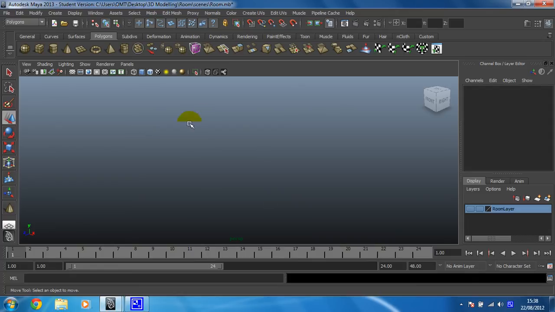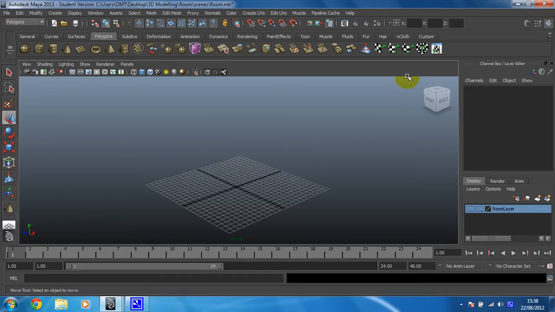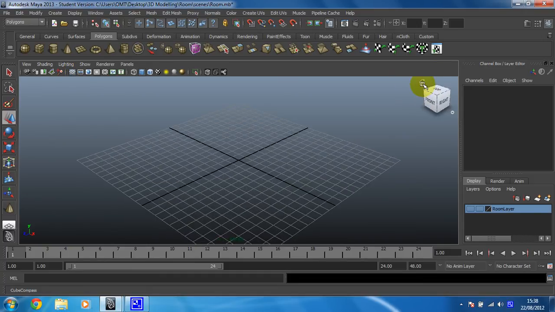The only other thing I want to do before we move on to the next step is to bring back the grid by clicking on this little chappy up here, and then we've got our scene ready to go on to the next step, which is to create a sun and some planets.